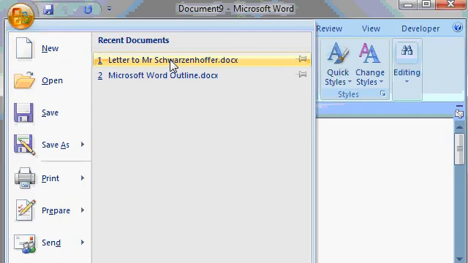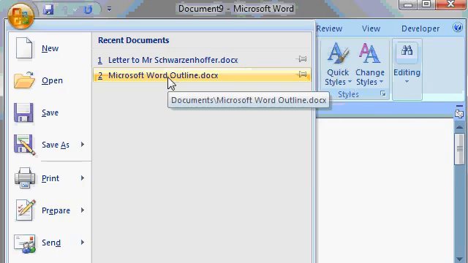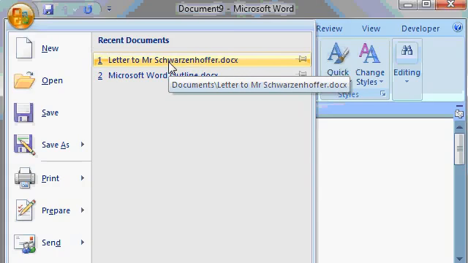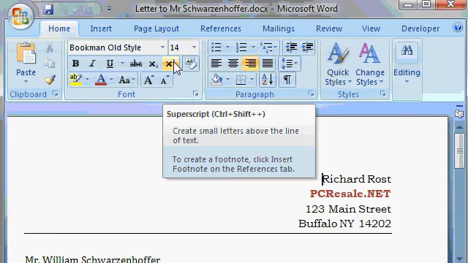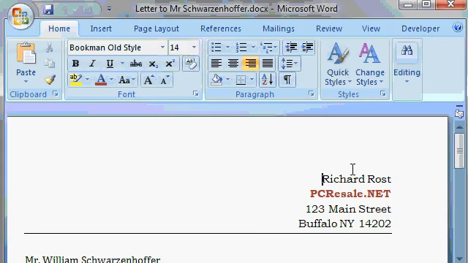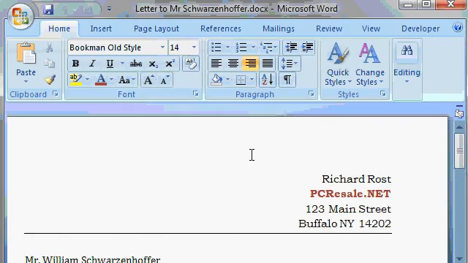For example, the number 1 document on here is my letter to Mr. Schwarzenhofer. And previously I worked on my Microsoft Word outline for this class, in fact. So to open one of them up, just click on them, and there's my document. It loads right up. You can scroll down and make changes and do whatever you'd like.